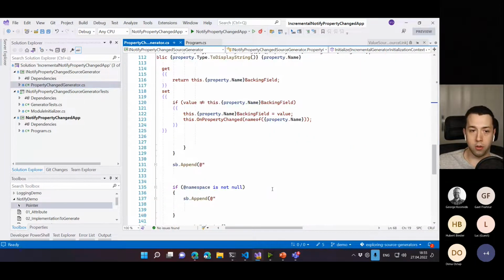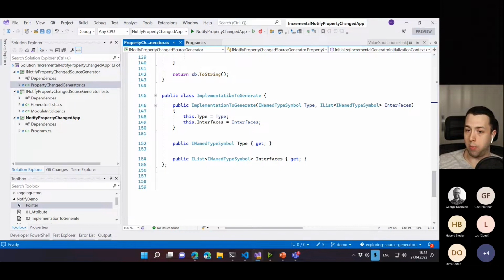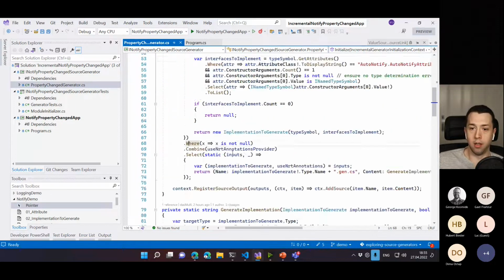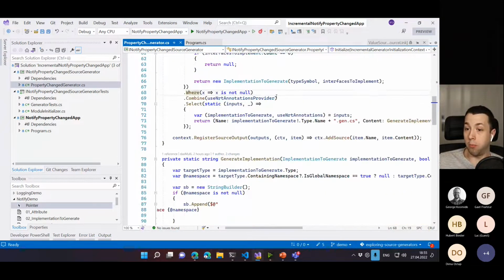And for custom things, for example, in the implementations to generate, I can also use equality comparers to give hints to whether something changed or not. So the way this works is this generates a graph of things that need to be done with the code. And whenever something changes in that graph, Roslyn can actually determine which things it needs to call and which not.